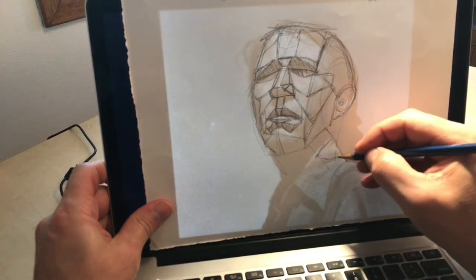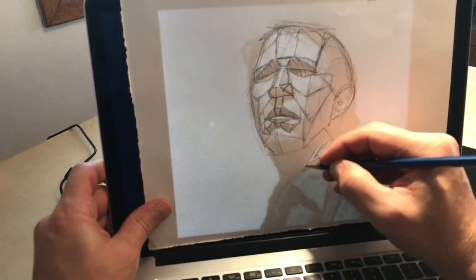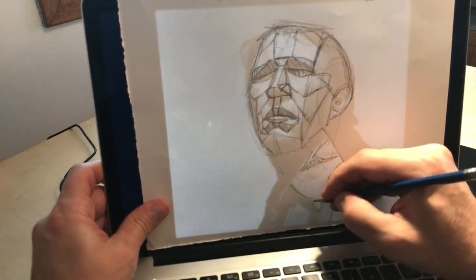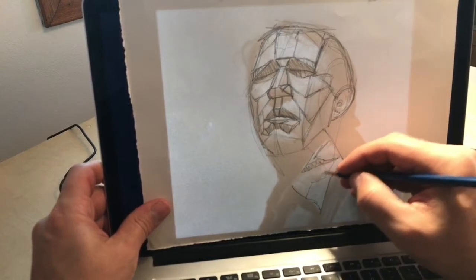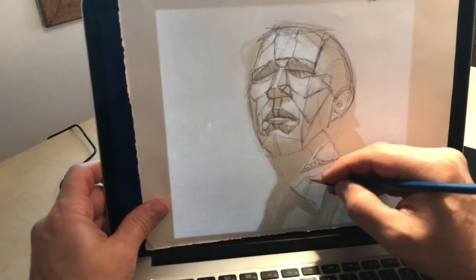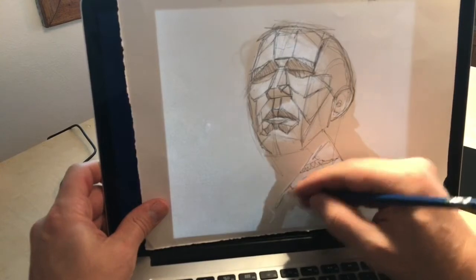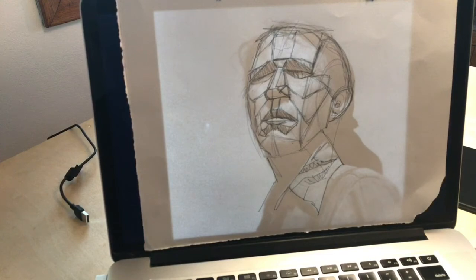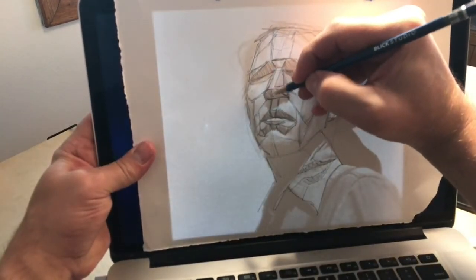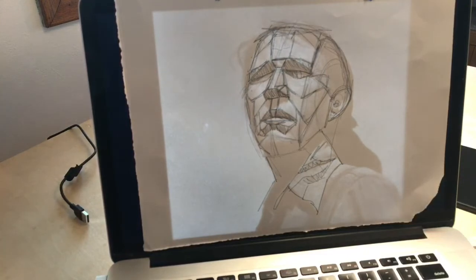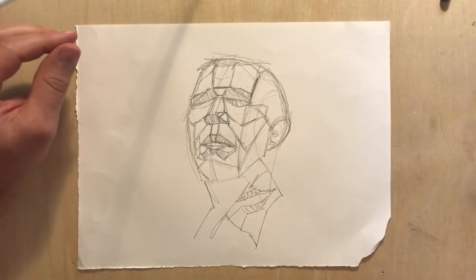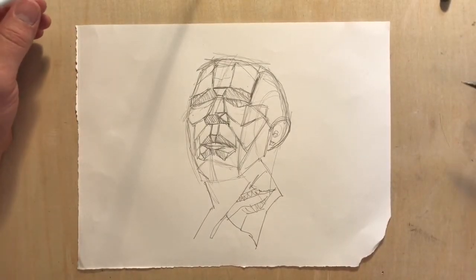So you can do the same thing with all sorts of forms, right? We could do it with the fabric. And where the fabric changes direction in space has the exact same effect. Okay? We're just going to keep working as much as we can to start to pull some volume and mass out of the face.